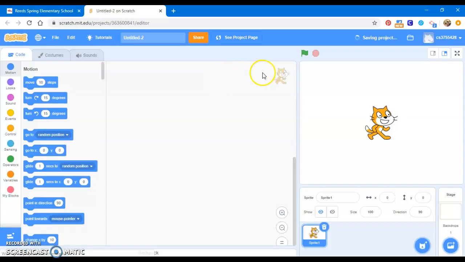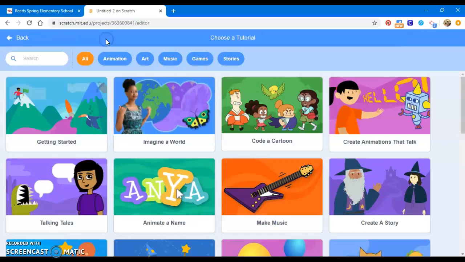If you saved your password last week like you were supposed to, you should already be signed in over here. If you did not, unfortunately you will have to go back and do the same steps over from week 1 to get a new Scratch username and password, because those aren't saved anywhere. So from here, once you're logged back into Scratch, you're going to once again click on Tutorials.